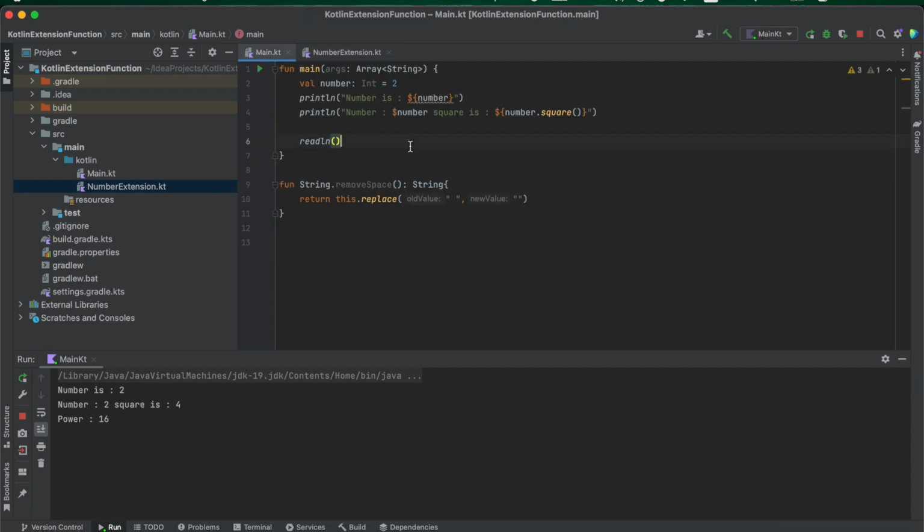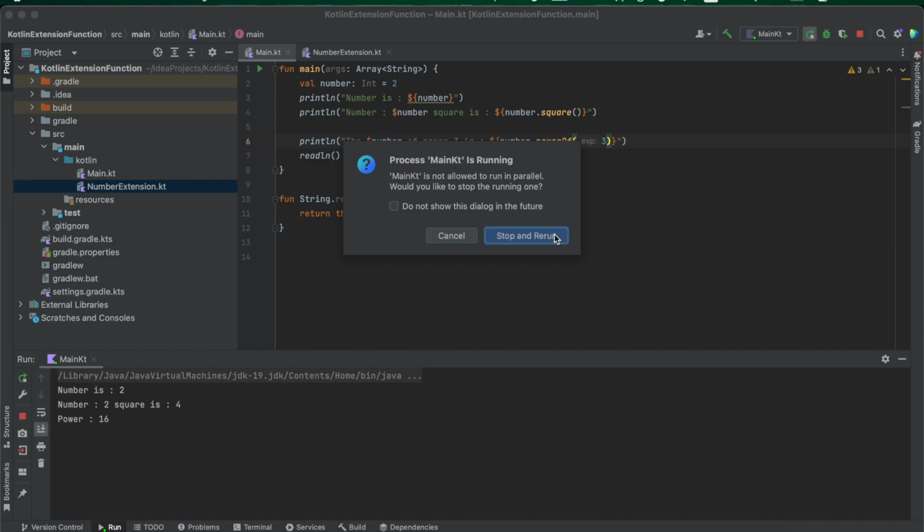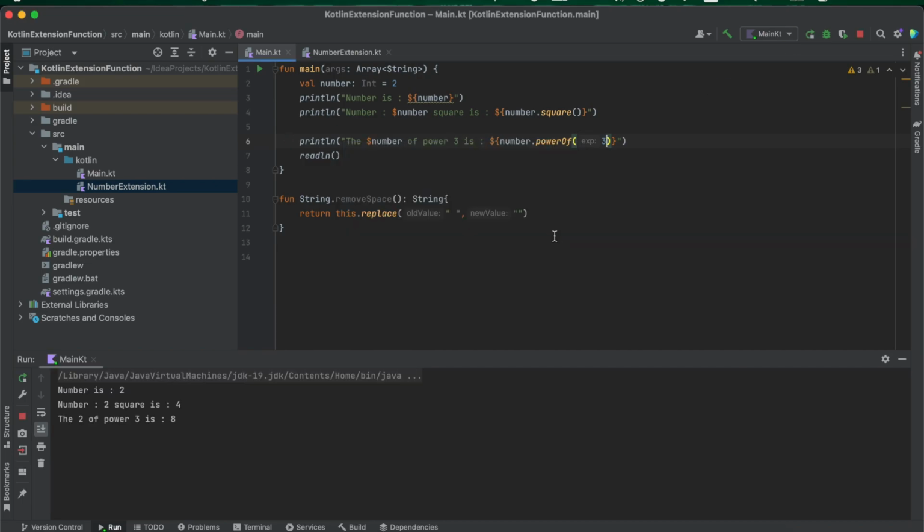So now we go back to the main and test the power function. We write the println. Then we write the number power 3 is, and then we use string interpolation. Then we call number.powerOf. We use power 3, so we put the parameter value as 3. Then we run the program. Then you can see 2 power 3 is 8. Then I remove the println, because I wrote the wrong English.